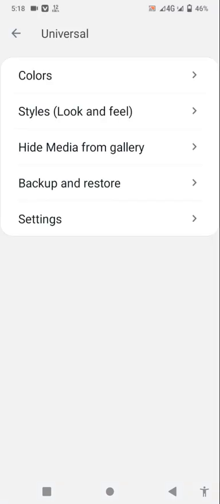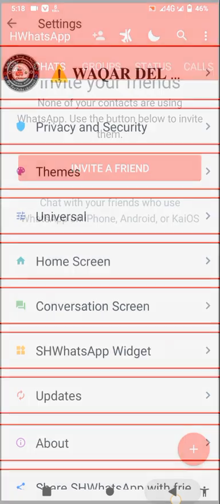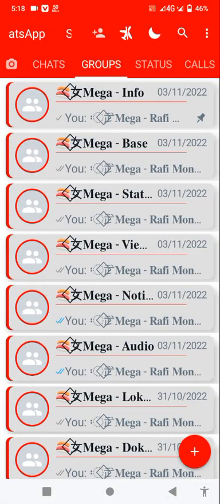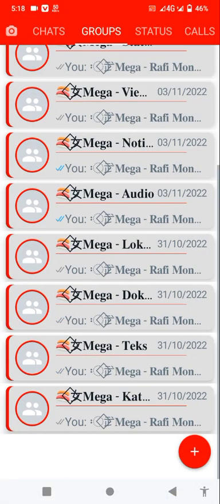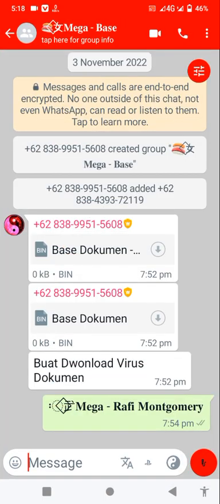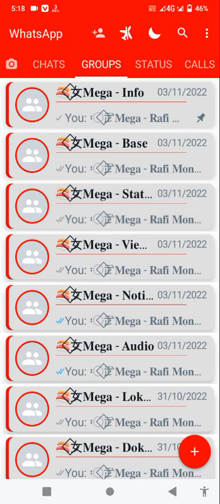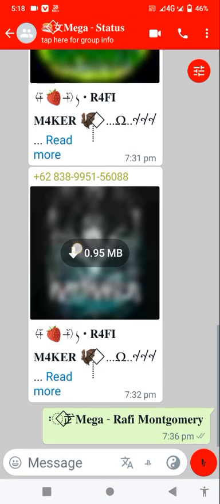So guys, we have taken the backup and restored. Go back, and here you can see this virus has been added. Let's go back and click here on the folder option. Here you can see all the viruses have been added. I open this one, and here you can see this is a documents virus, and this is a status virus.